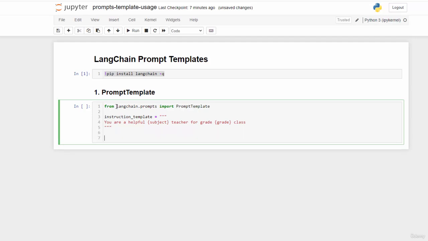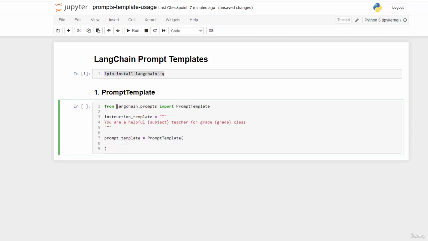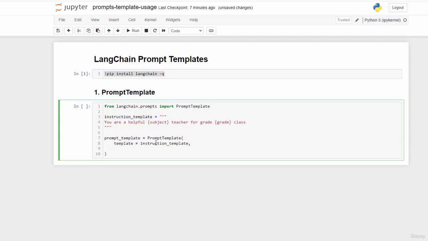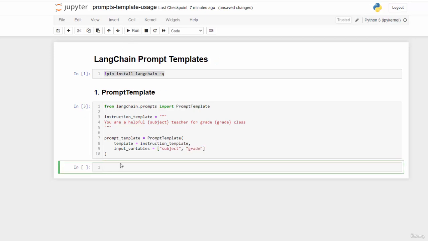So let's create a variable prompt_template equal to PromptTemplate. We need to provide two things here. First one is the template, which is the instruction template, and we need to provide the list of input variables. input_variables equal to the list. First one is subject and the second variable is grade. Let's run this and we are good.